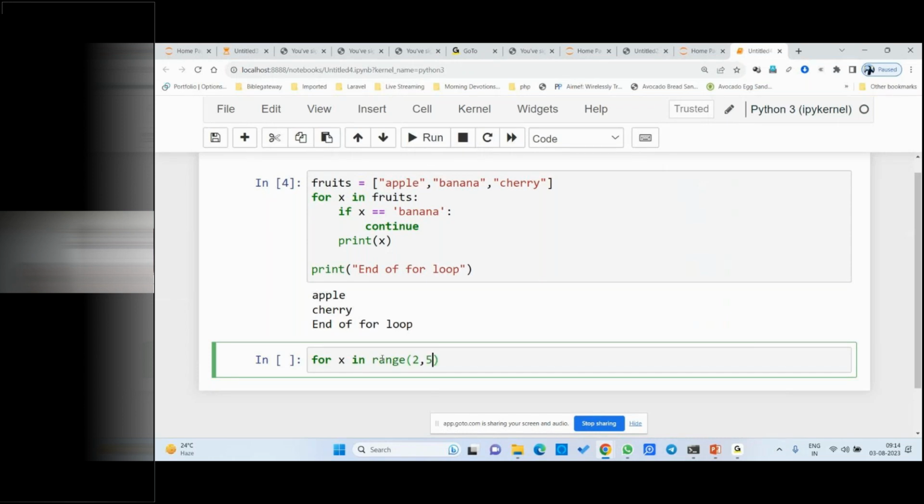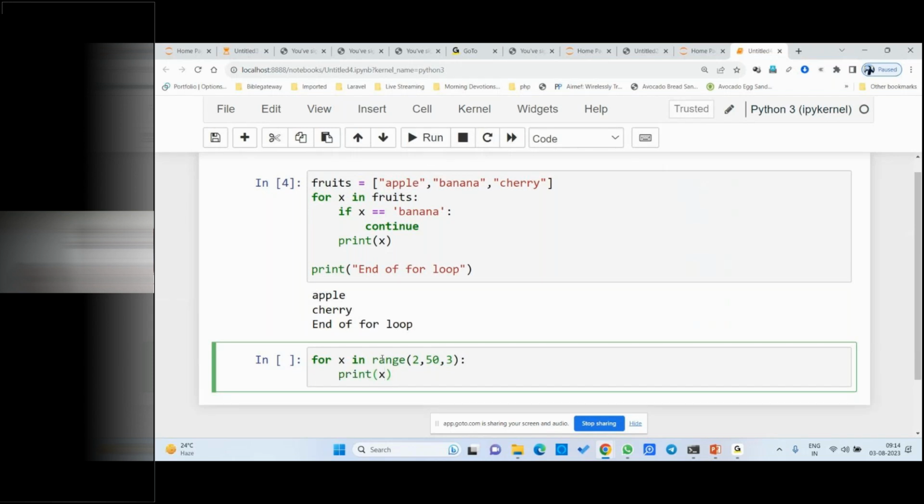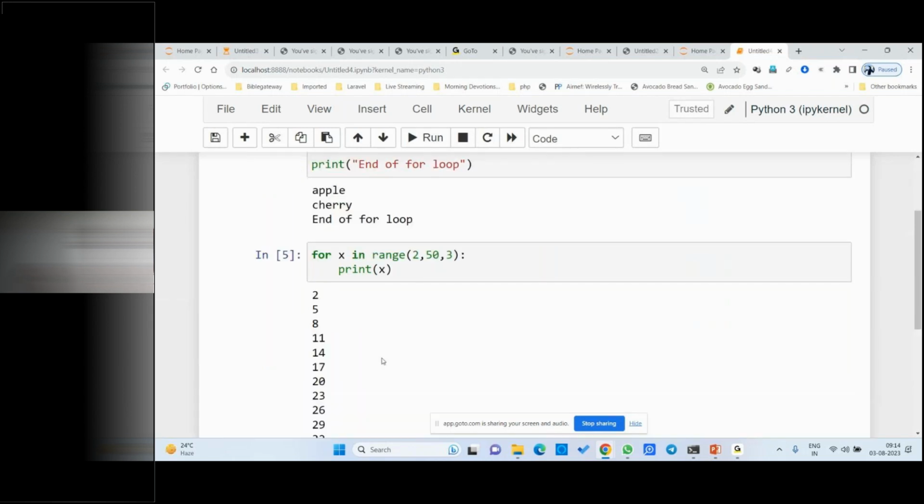Range of 2 to 53. See here 2, 5, 8, 11, like that. If you give here 5, it increments 5: 2, 7, 12, like that. This is nothing but the increment value. If you do not give any value, what is the default increment? 2 to 40. 1. It is continuously printing with incrementing by default 1 value.